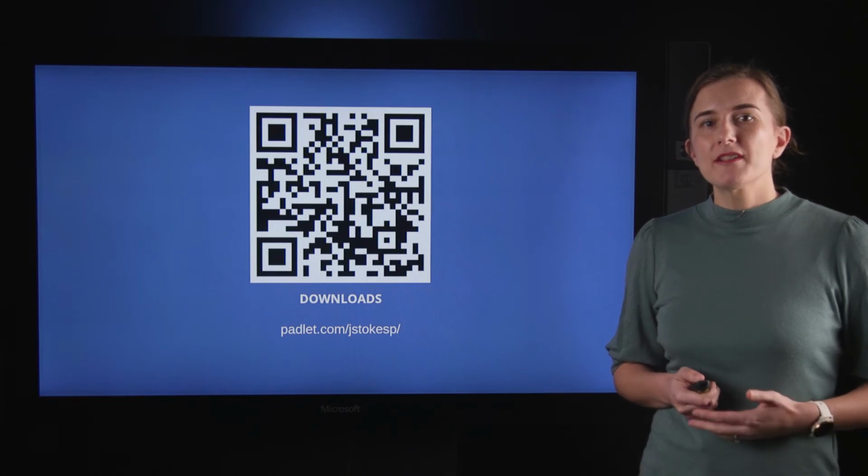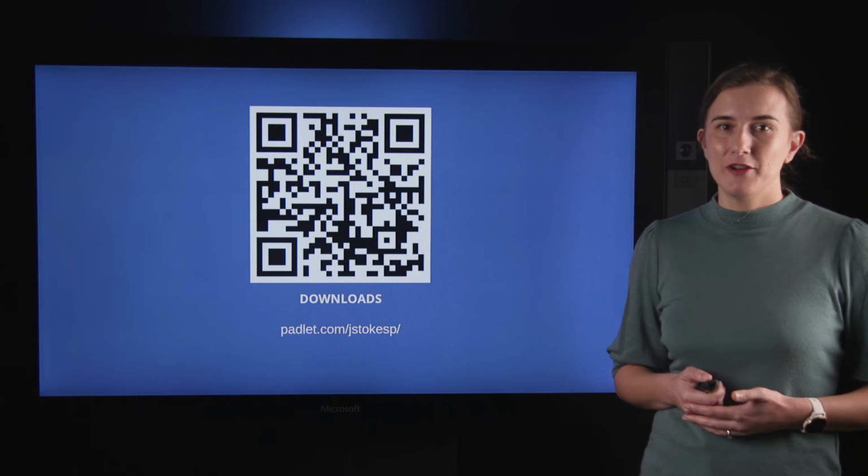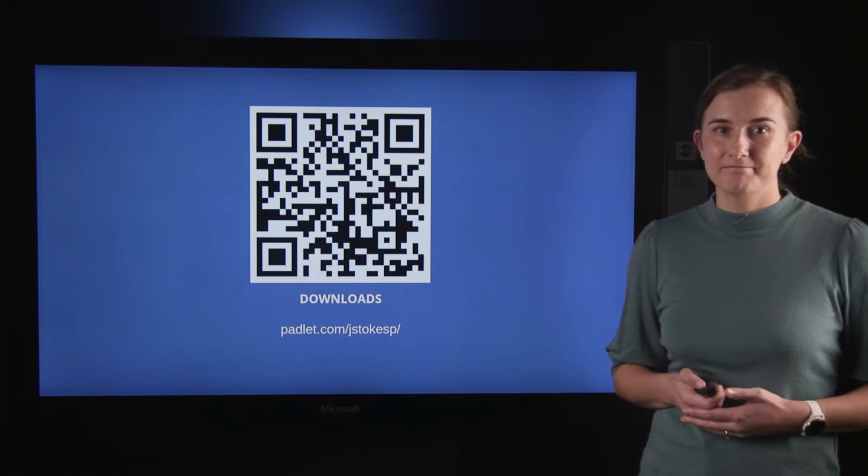To support you with exploring these questions, I've curated a number of resources that you can download from this QR code. You might like to pause here and explore those before progressing further.